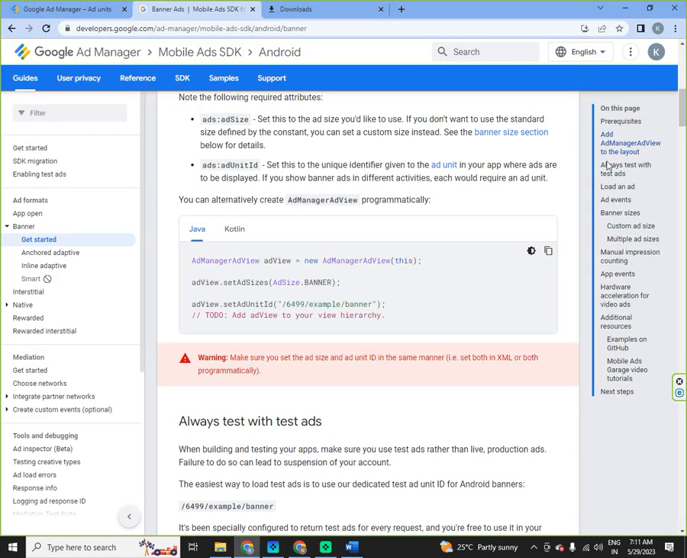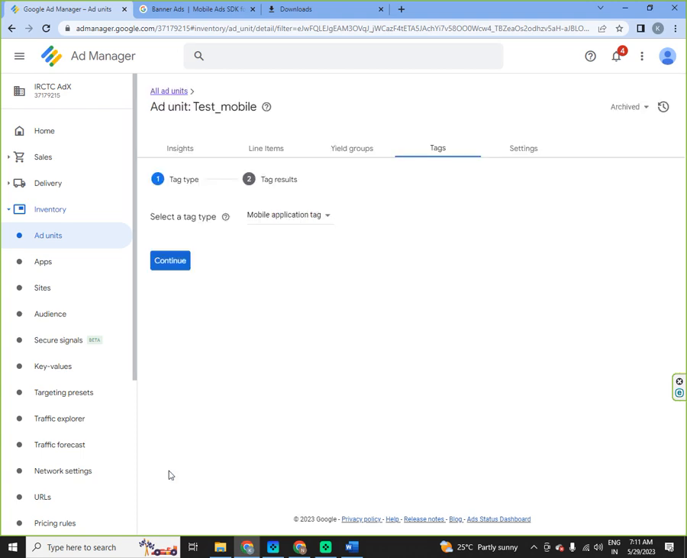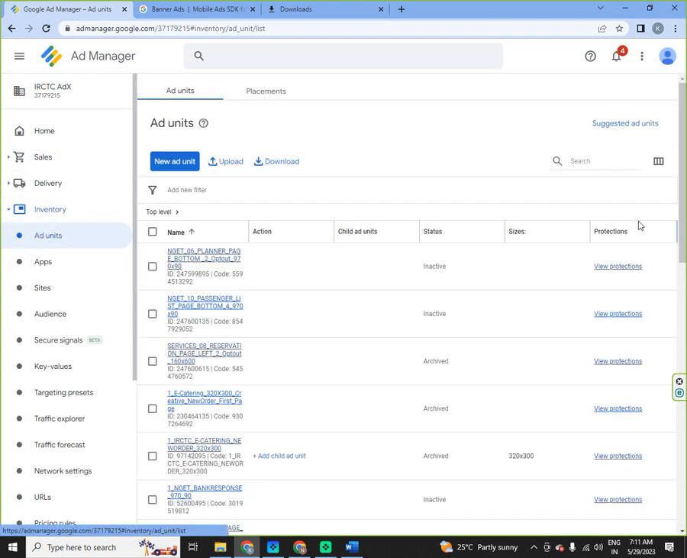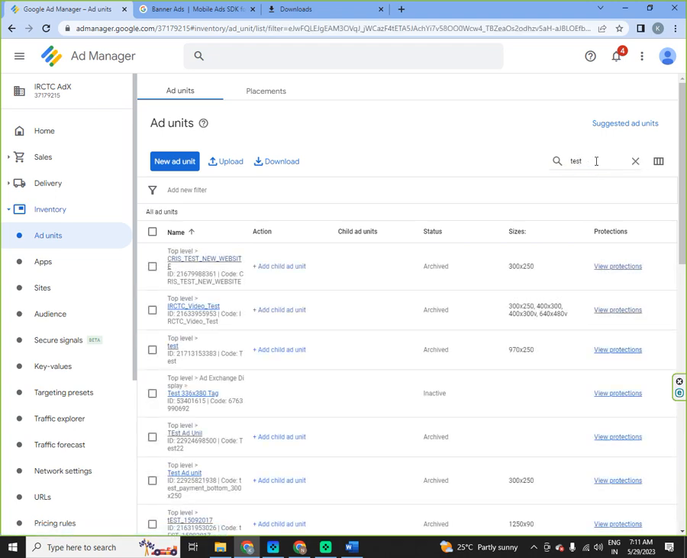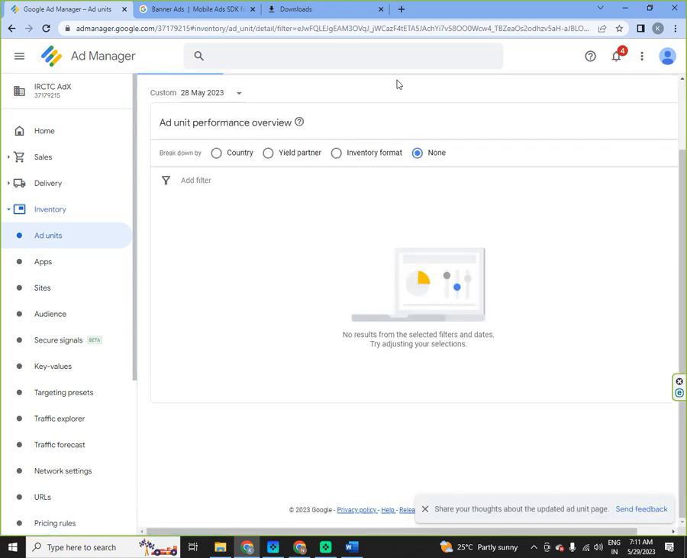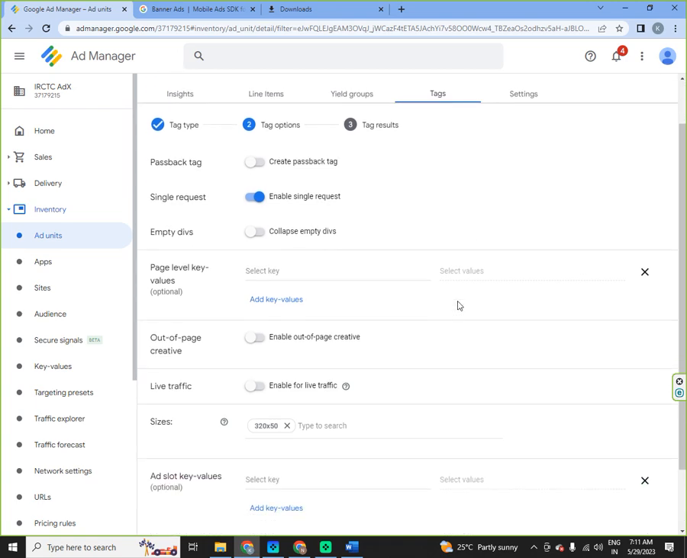Mobile app tags are different from the GPT tags. I will give you an example: once you go in inventory, then you choose ad unit, you choose test, and suppose you want to create a GPT tag, you don't have to go anywhere else. You select Google Publisher tag, you continue. It is not a passback tag, so don't create a passback tag.